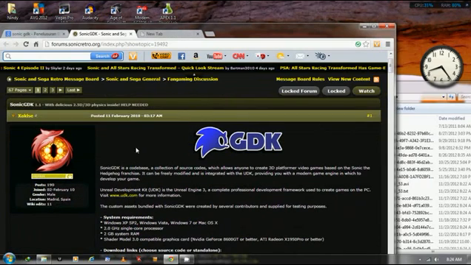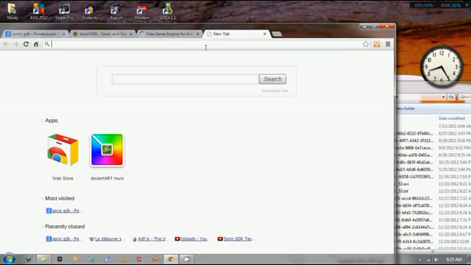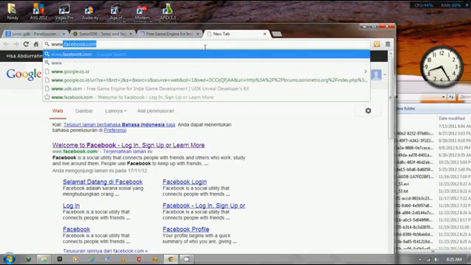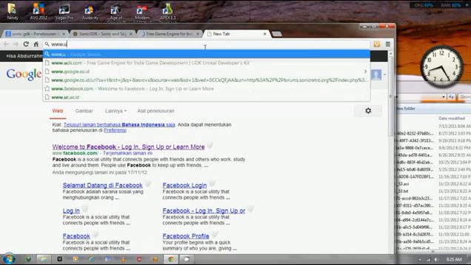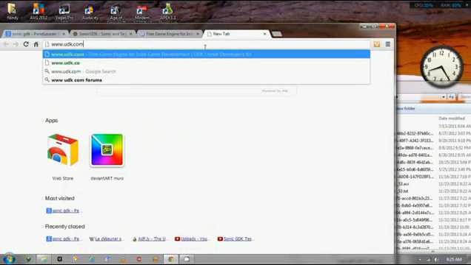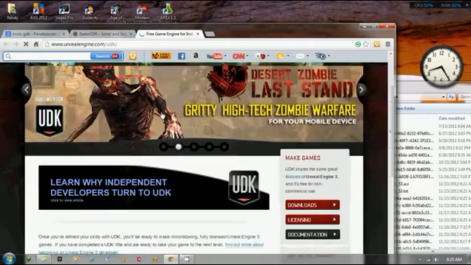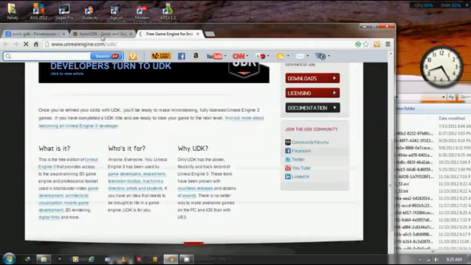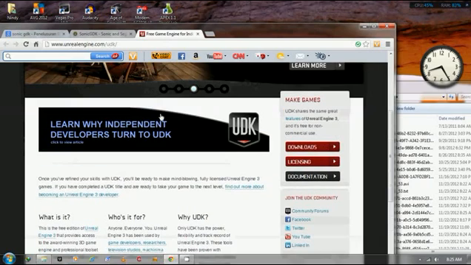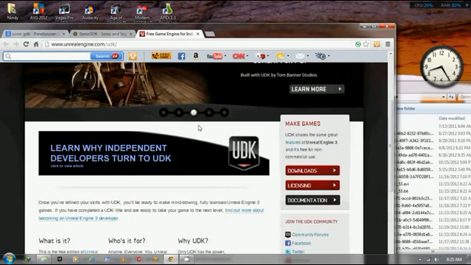It's here, or you can click www.udk.com. We already have this link here, and it'll jump us to www.unrealengine.com/UDK/. Alright, so you want to open this download page.